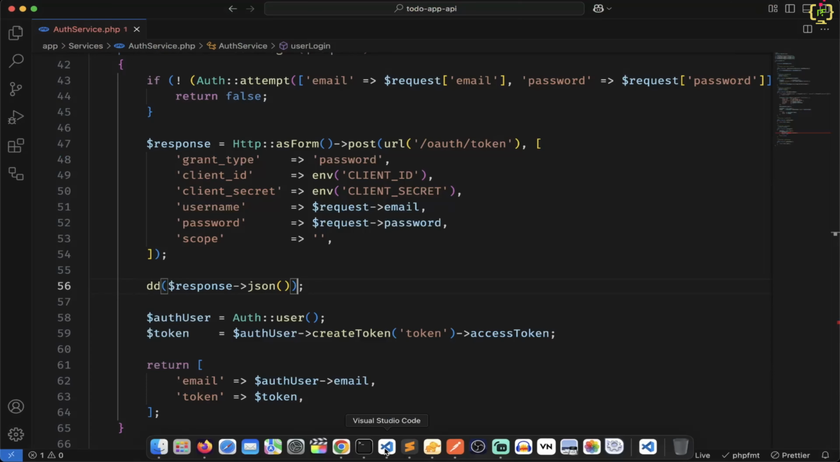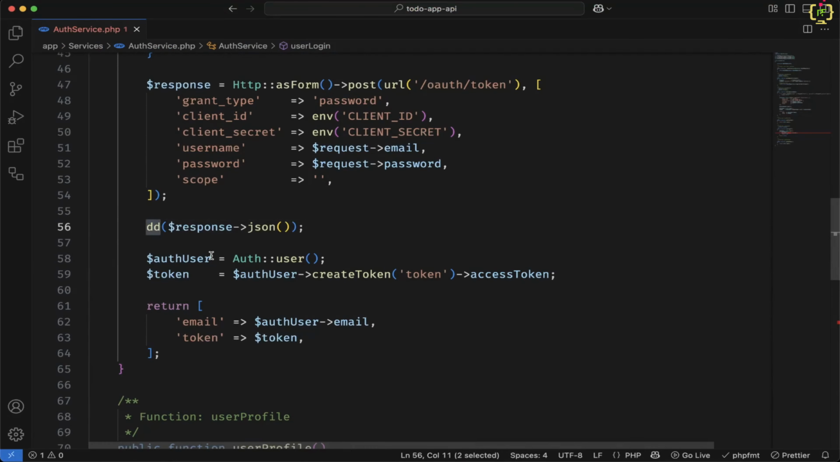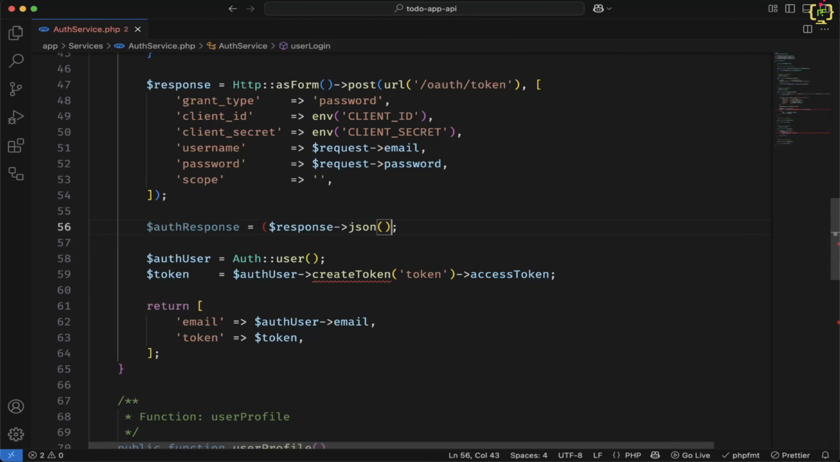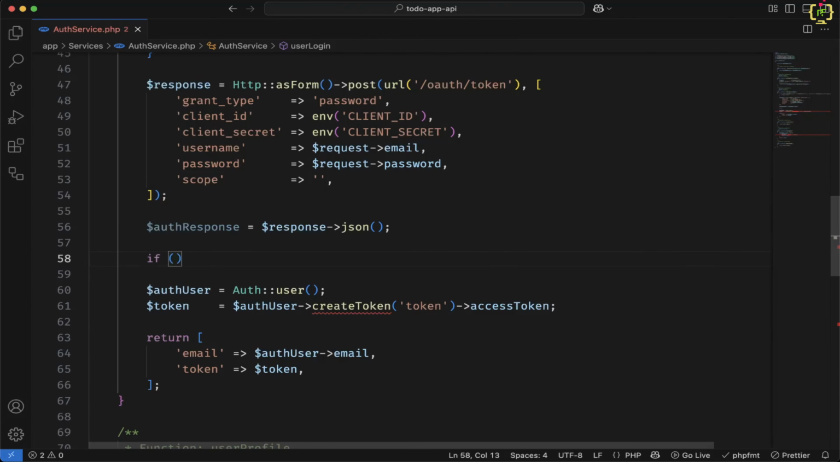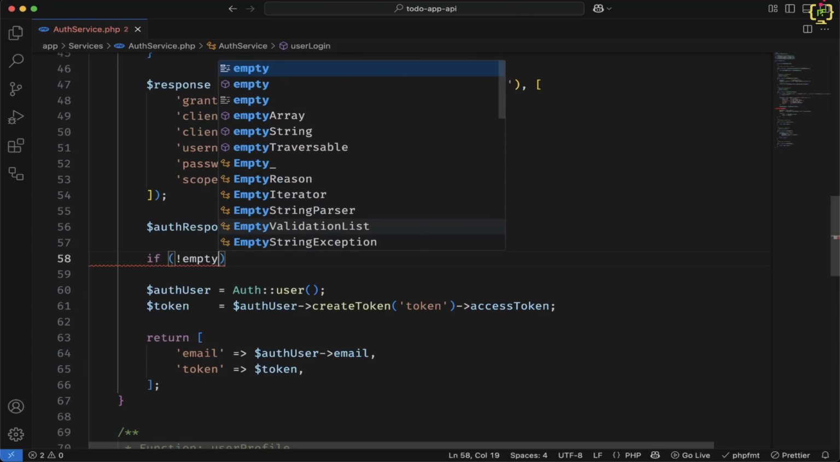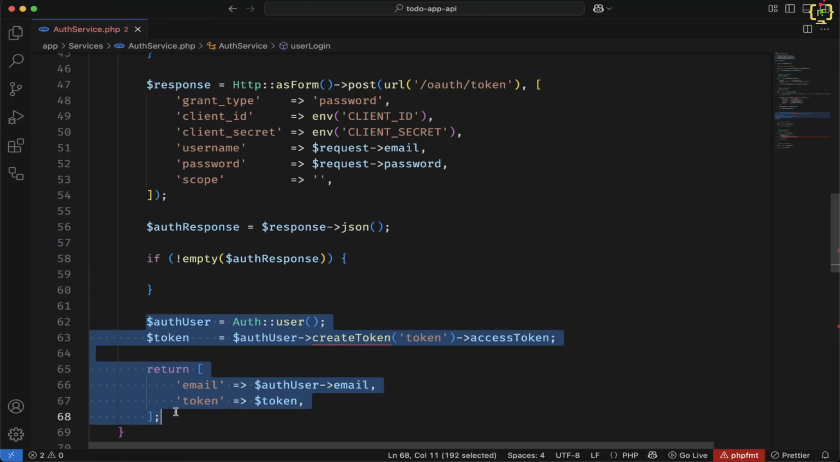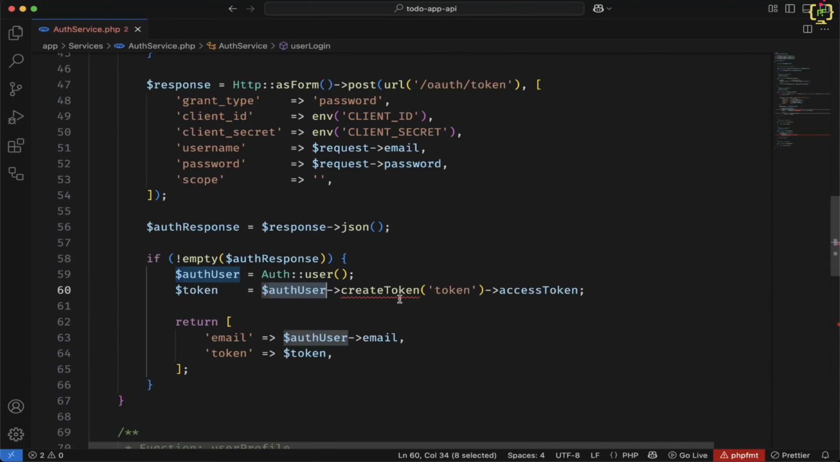So I'll navigate to the code editor again, and here I'll just remove this dump and die, and I'll just capture this response in a variable as auth response, and here I'll just add an if condition, if not empty auth response, then I'll move this entire response inside this. And here we don't need this create access token again, because that we are getting from this auth response. So I'll simply comment this line, and here we will extract the access token from this auth response.